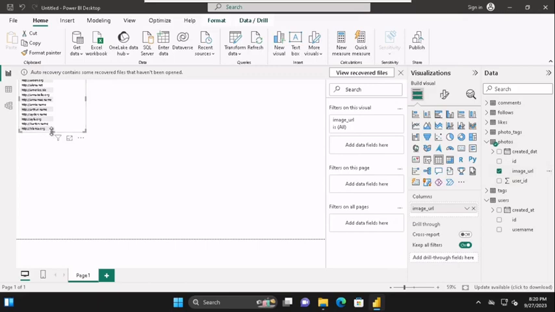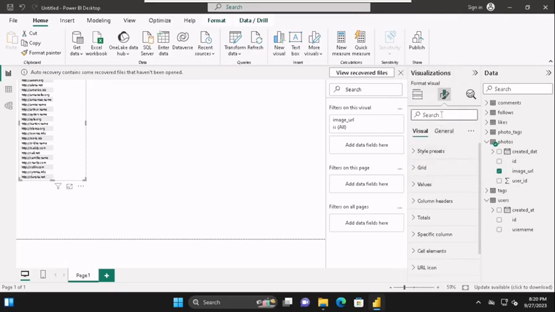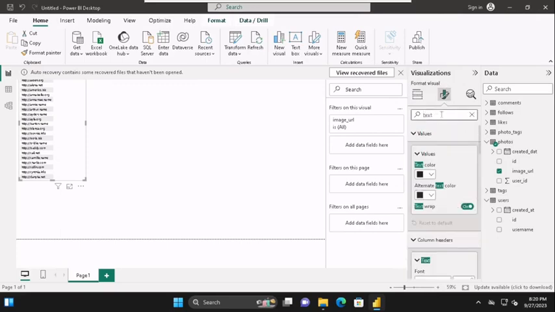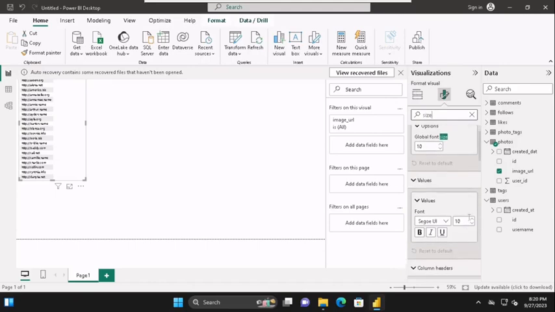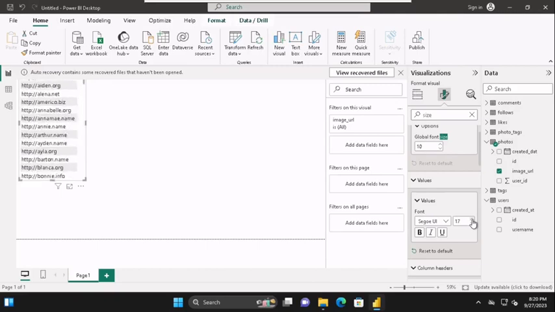This is so tiny. Let me see if I can increase the text. To increase the text, all I have to do is come to format visuals. I can just search for text faster, or let me put size. Of course, I'm looking for text size, but I think this does it faster. Okay, yes, it's getting bigger. Cool, so you can see it's very much bigger.